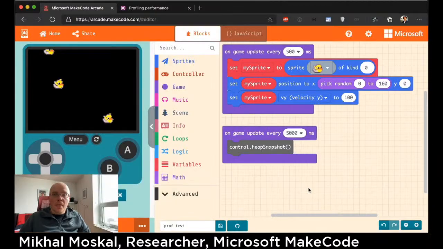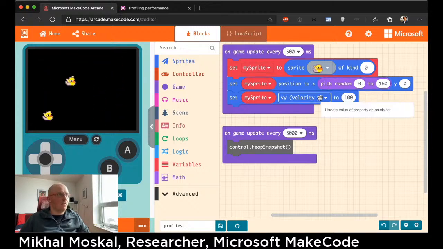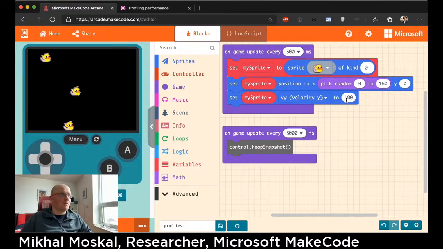And today I'm going to show you the memory profiling feature of MakeCode. It's a simple program here that does a duck rain, where ducks fall off the sky. So we create a duck every 500 milliseconds. We set it at a random position at the top of the screen and have it fall down at the speed of 100 pixels per second.